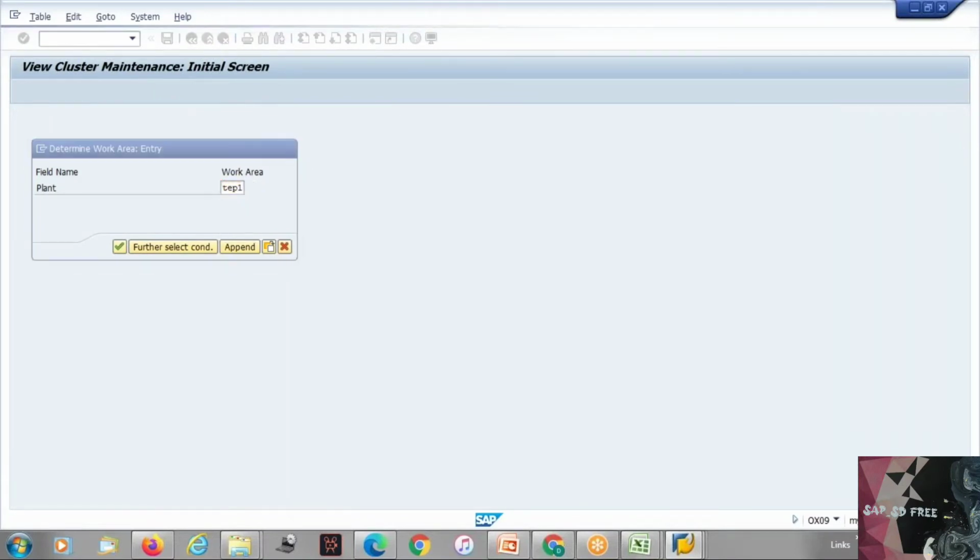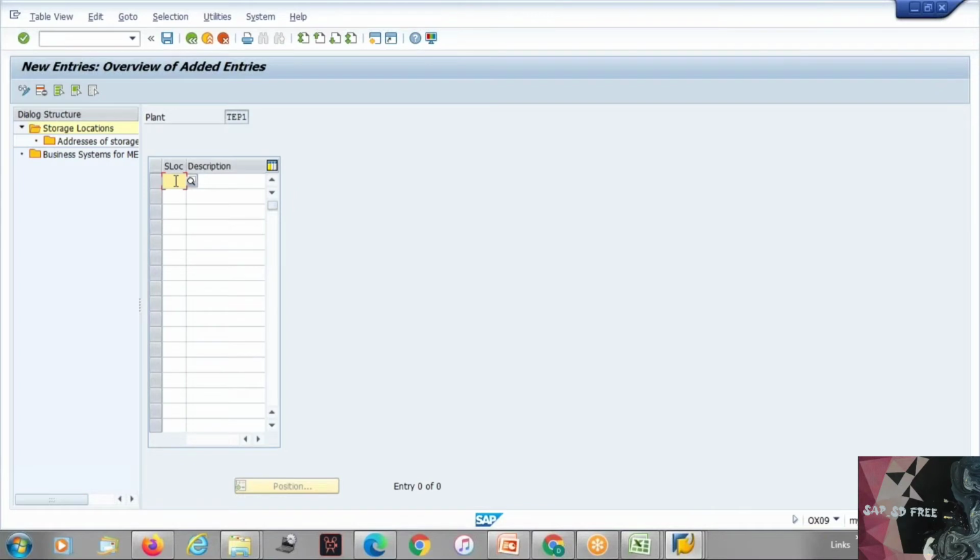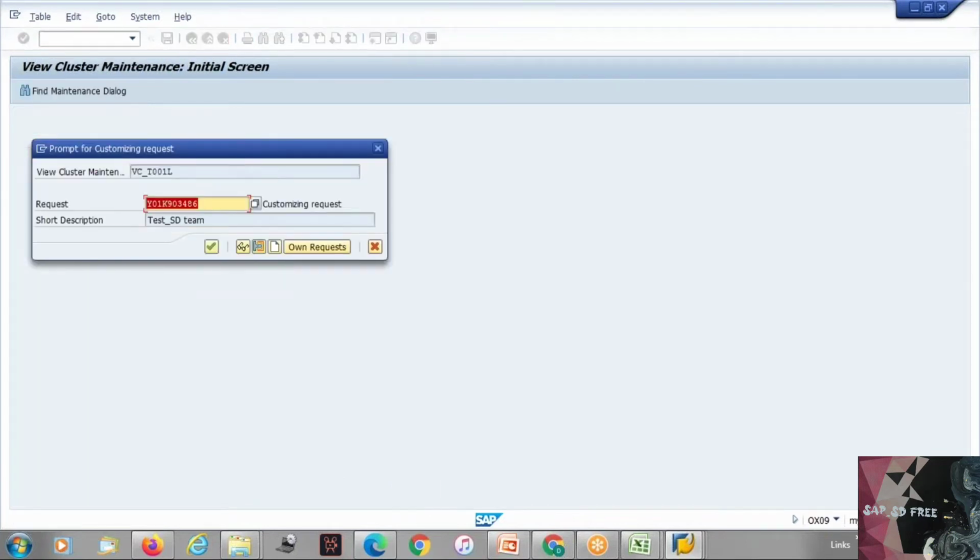In Definition you have Maintain Storage Location. Click on it and give the plant details, maybe TP1 is my plant. Inside you can define storage locations. I copied, so everything is coming, but if you want to create your own, click on new entry or copy, then just enter the details of your storage location. In TP1, one location is where I store my engines, maybe another where I store my tires, and another for something else, depending on how many you want to create.